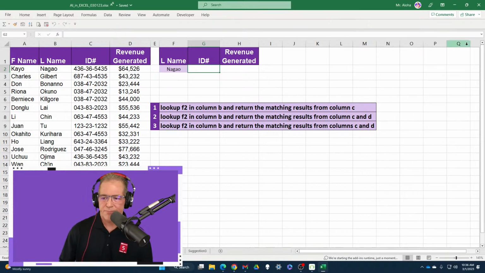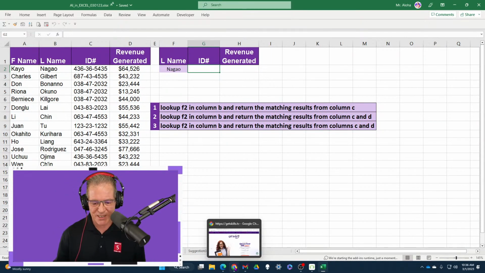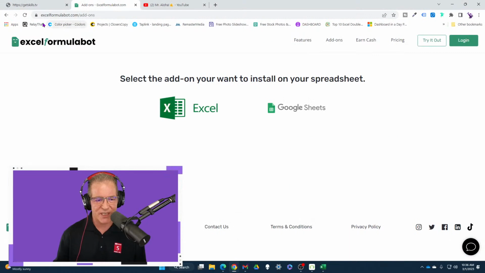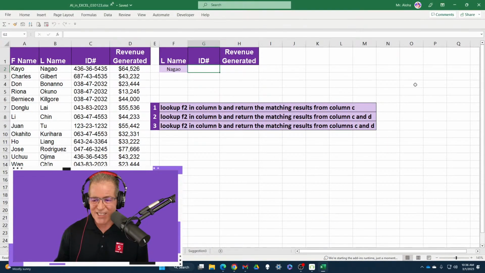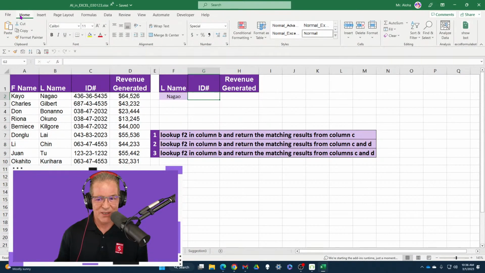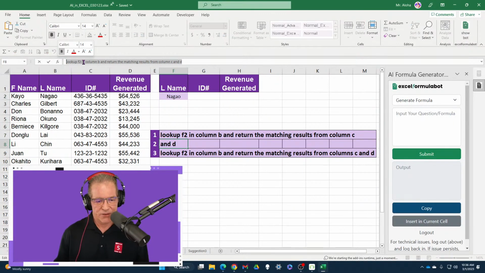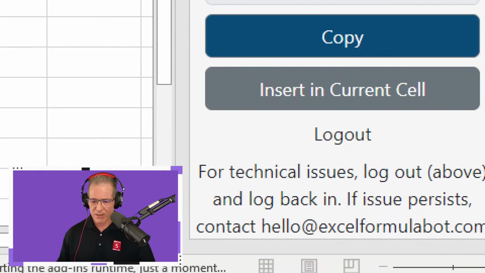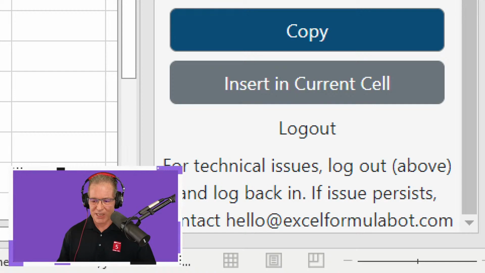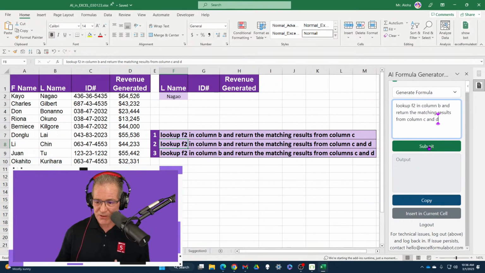I think we're having issues with the ExcelFormulaBot this morning. I could have sworn I just saw them say that they've updated their website just now. Why does it have to happen right now, when I've been doing this all morning long? No problem. Sometimes that happens, you've got to log out and then log back in. Look, see? This is the first time I've ever had any issue.